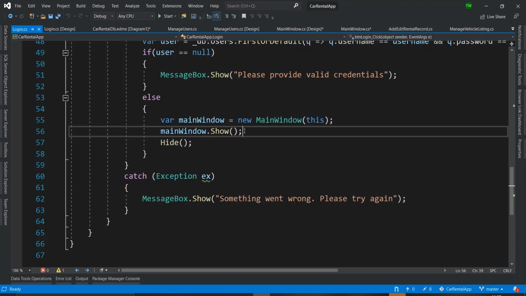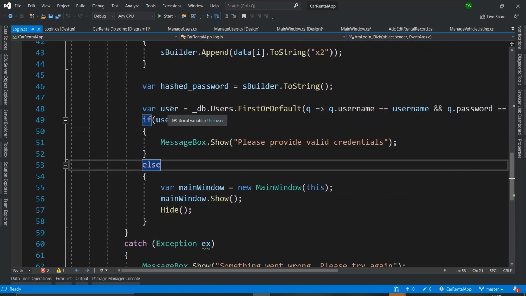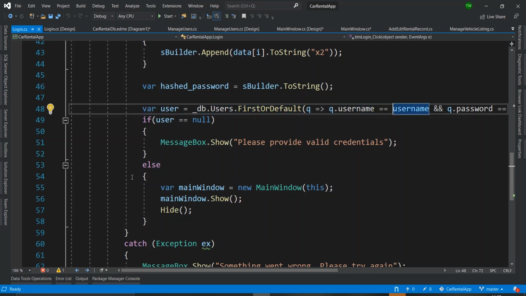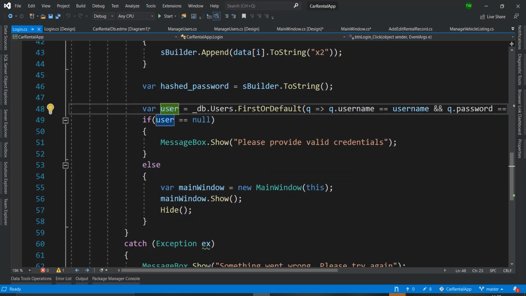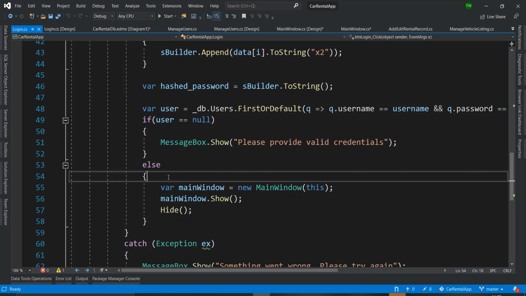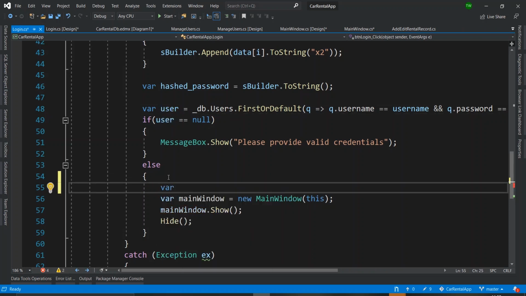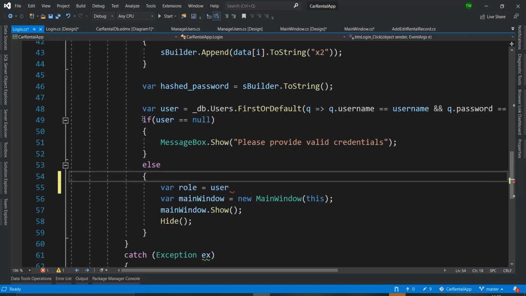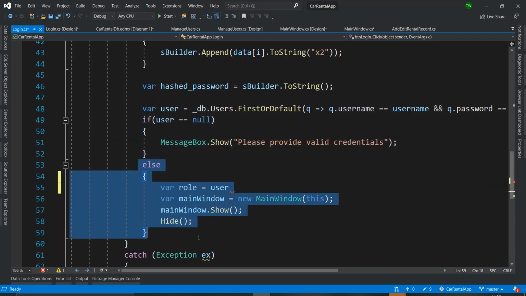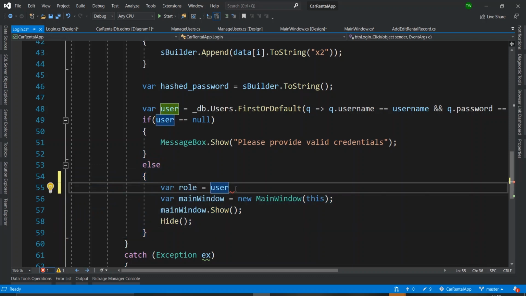Now I need to know what role this user is in. I already have the user object, but remember that once you get an object from the database, you can access the related data directly from this object. So I can declare a variable here and say var role equals user, because I just got user here. If it's in the else, that means the user is not null, so the user presumably will have a record in the user role table.